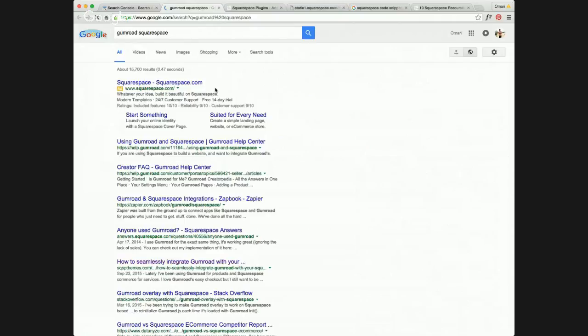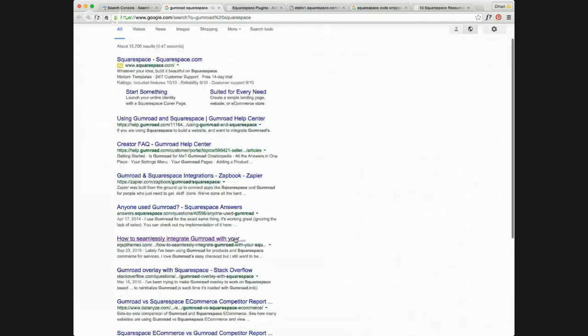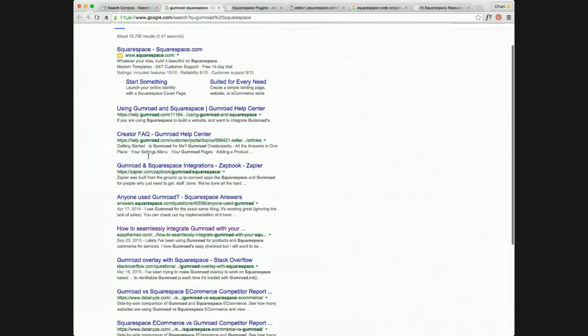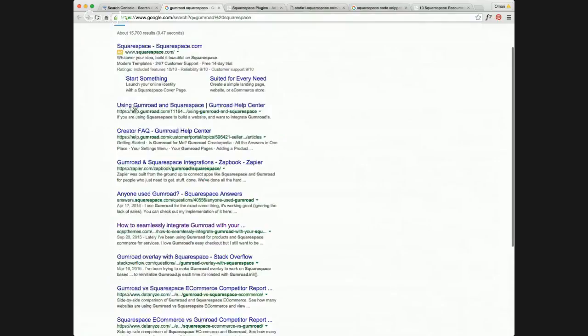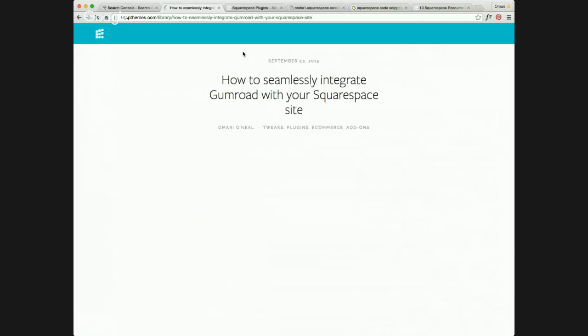How to seamlessly integrate Gumroad with Squarespace. I could probably drop the word seamlessly and make this how to integrate Gumroad with Squarespace, because we only have limited space here, just to make it very, very clear what it is. And as you can see, these sources are pretty good, but I think what I've got here is also pretty good.